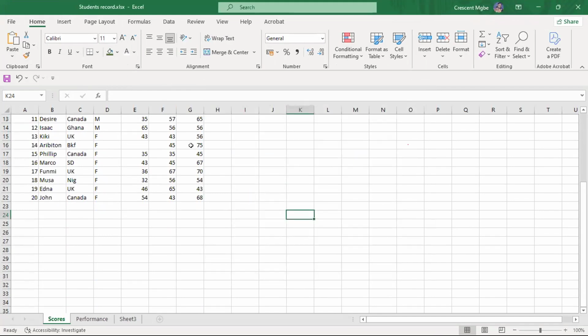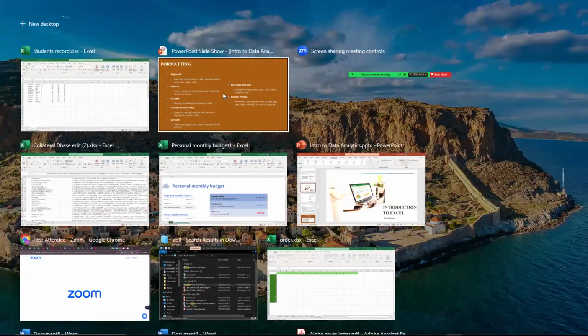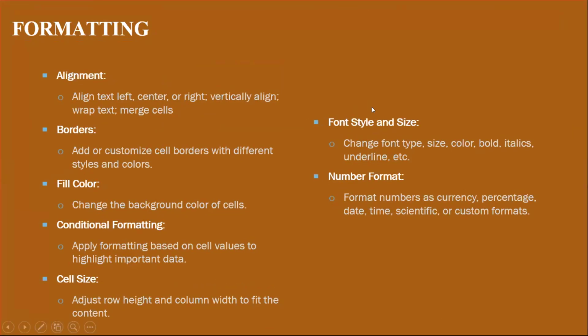All right, so let's continue. I'm just trying to rush it because I have a lot to cover. So you have your number formatting. Number formatting is used to format numbers as currency, percentage, anything that has to do with numbers. You can change any number to anything.